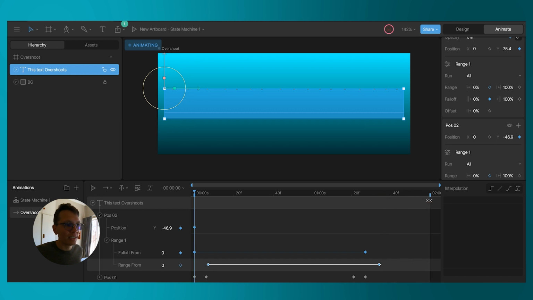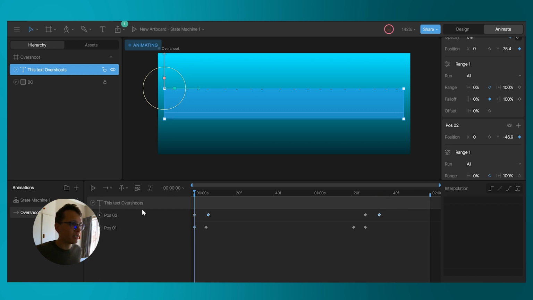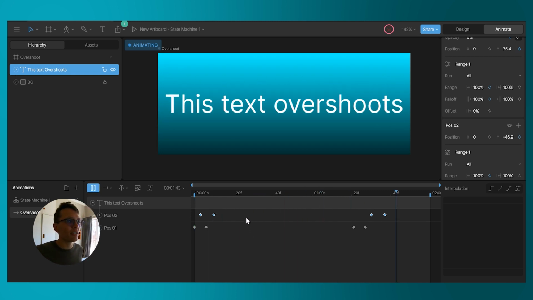There we go. We want to offset the position 02 from the position 01, because otherwise they are perfectly overlaid with each other and they cancel each other out, in a sense, not completely. We want the position 02 modifier to happen after the first movement, so it goes up to the second modifier and then goes down to the original position. Let's check this out. And there we go, we have an overshoot.